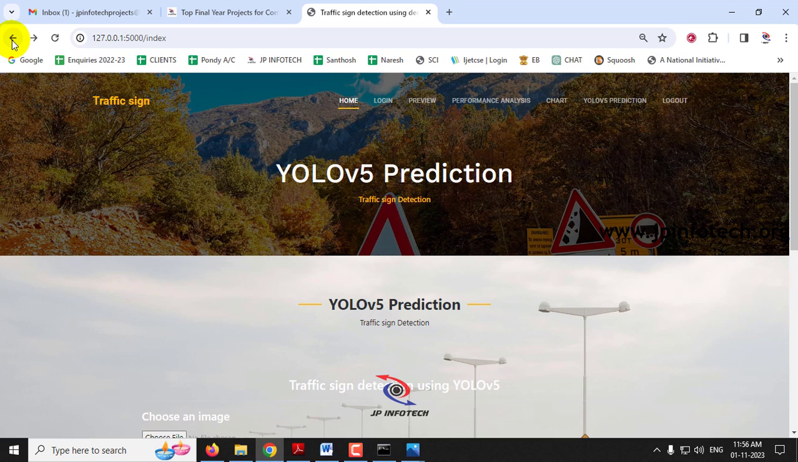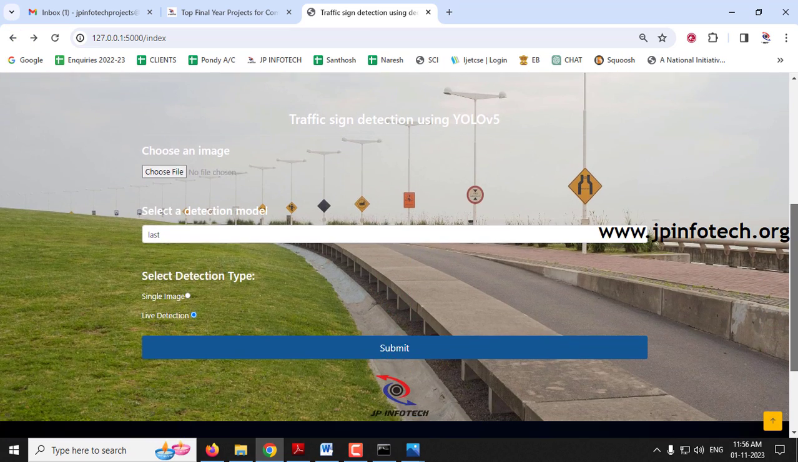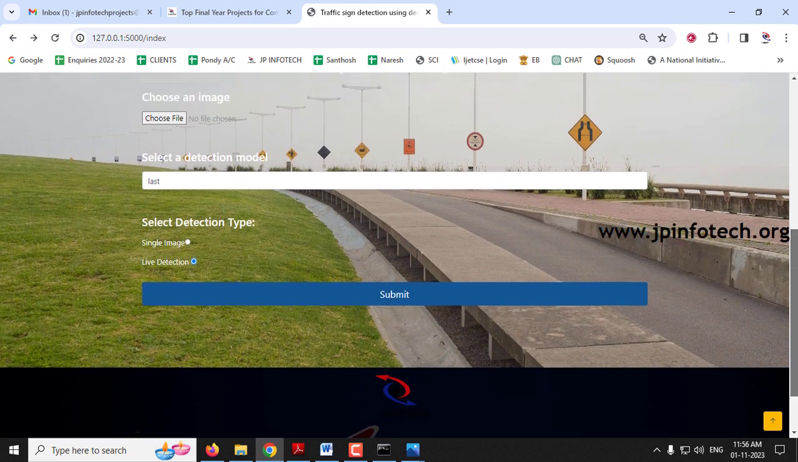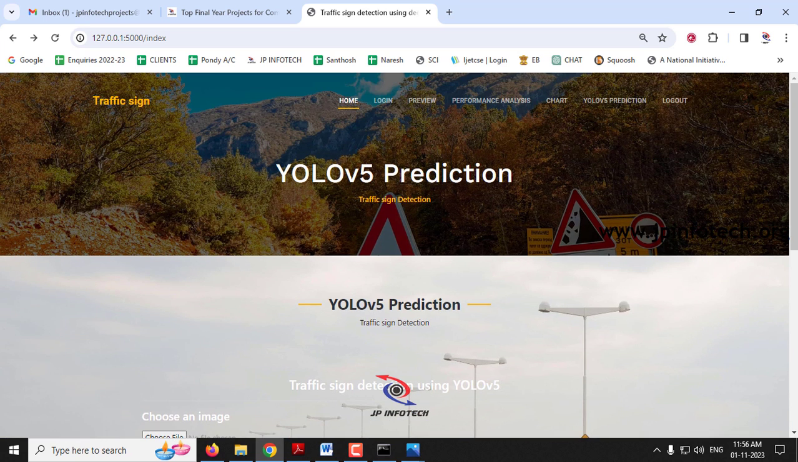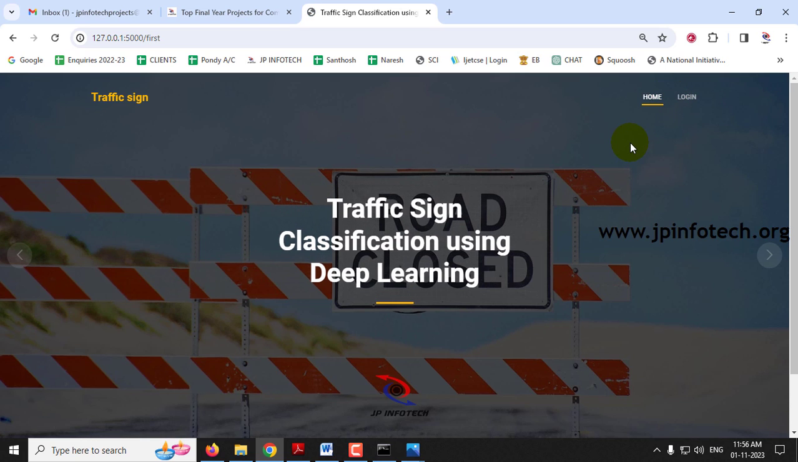Now let me come back. So in this way, in the YOLO part you can check with the image and the live detection part. Now let me log out. And this is all about the project, traffic sign classification using deep learning with Python.